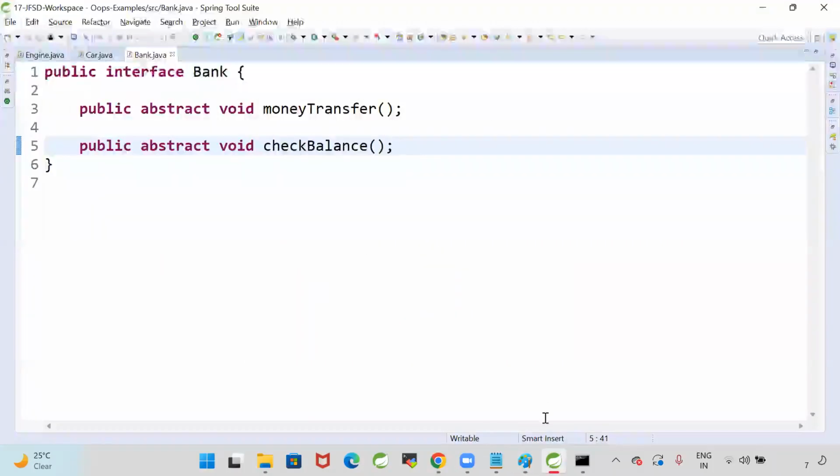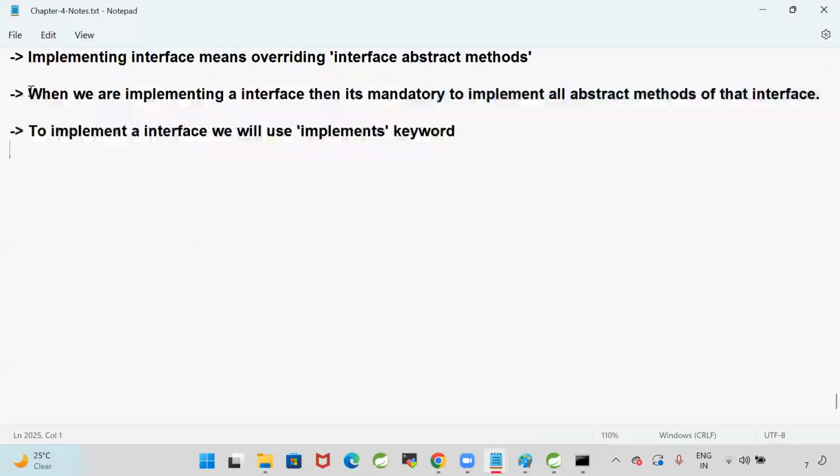Now, once the interface is created, we can implement that interface. To implement an interface, we will use which keyword? Implements keyword. What is the difference between extends keyword and implements keyword? If you want to extend the properties from one class to another class, we will go for extends. If one class wants to implement an interface, then we will go for the implements keyword.